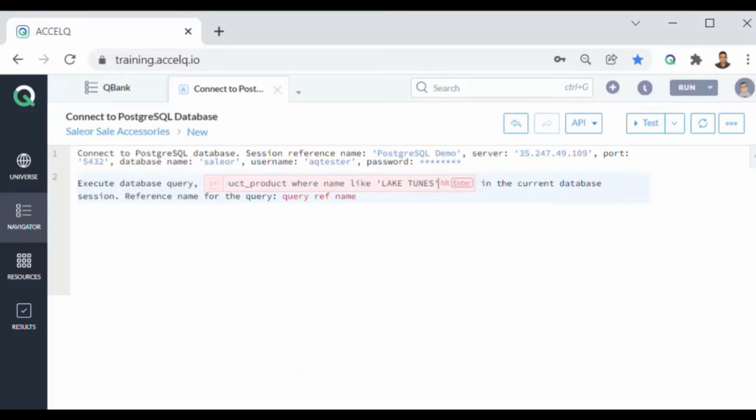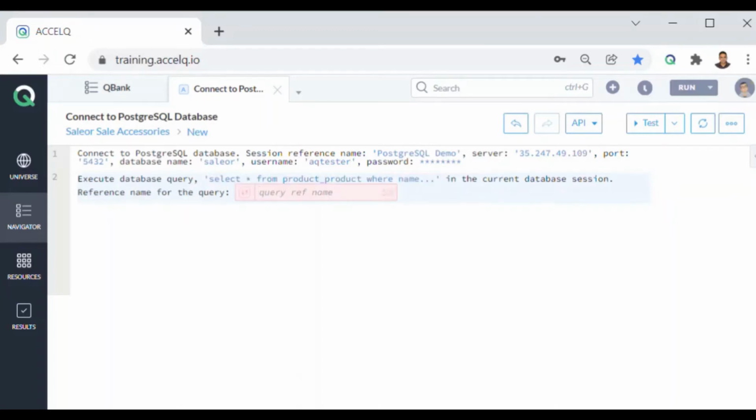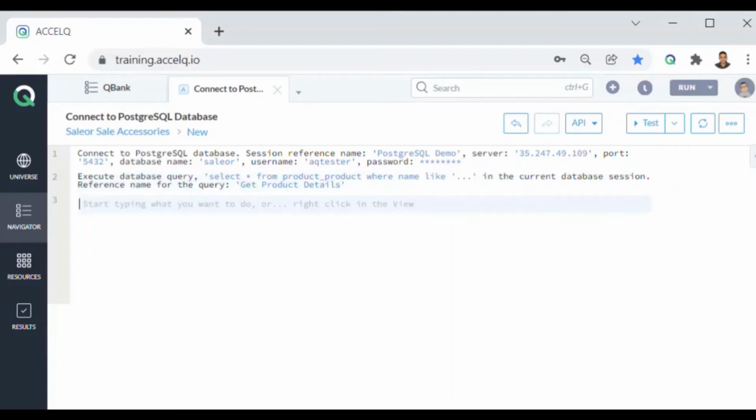So we have our query written, which will take it from the current database, and let's say the name of the query is get product details. Okay, so now we have got the product details. We don't need to capture this information anywhere.